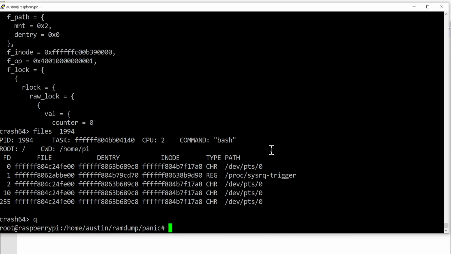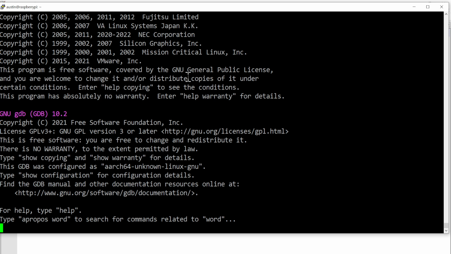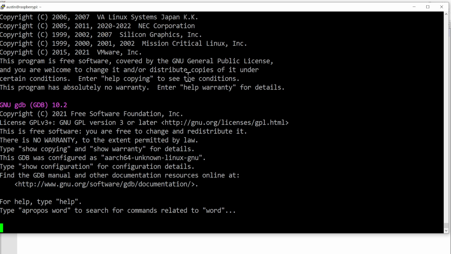Now from now on, I'm going to run the crash utility. In order to run the crash utility, you can use this command like this. Using the shell script, I can launch the crash utility program because this shell script specifies the location of the crash utility program.